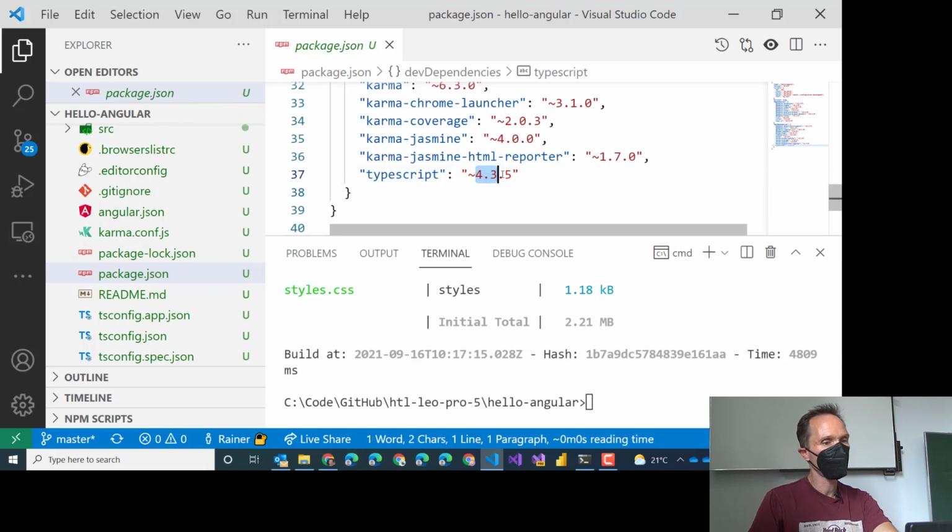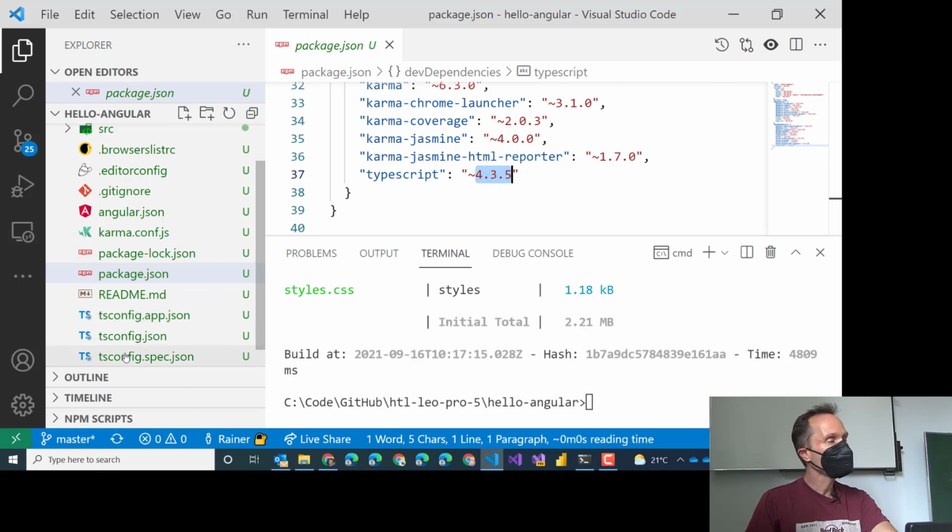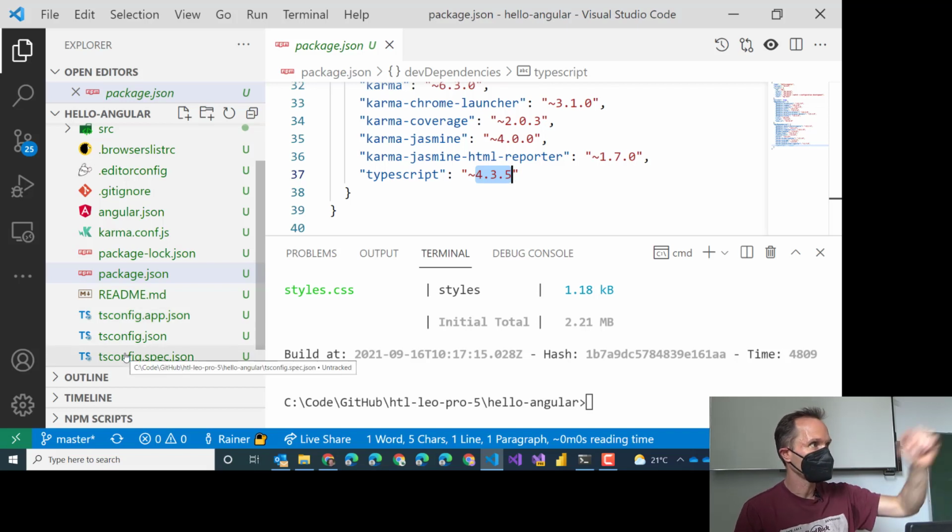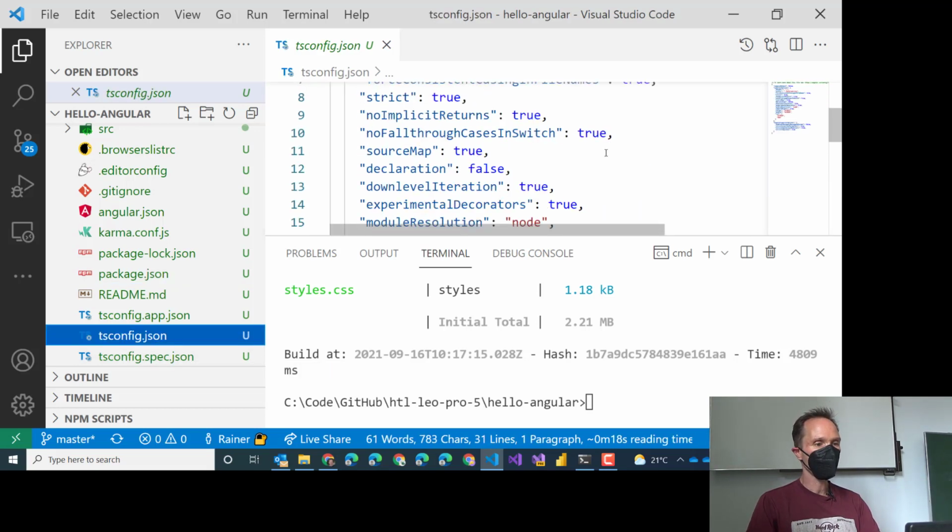Here's the TypeScript version. So we are currently using 4.3.5 as our TypeScript version. These are the settings of the transpiler. You are absolutely correct. They are the settings of the transpiler. If we take a look at that one, you will see a bunch of settings.